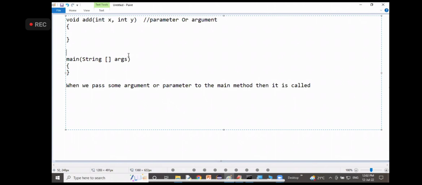Are you getting my point? Because main is the starter part of the program. So it has some different name. It is not simply argument or parameter. So what is the name? When we pass some argument or parameter to the main method, then it is called command line argument.